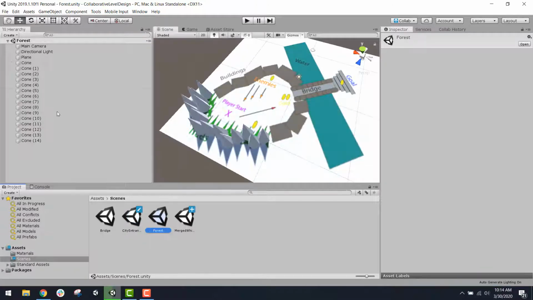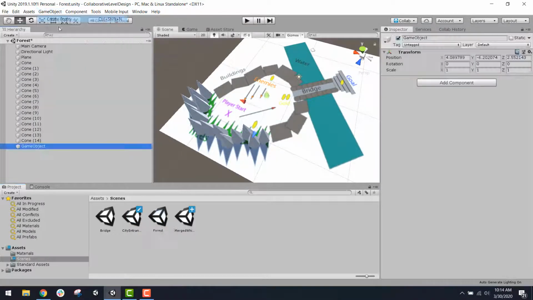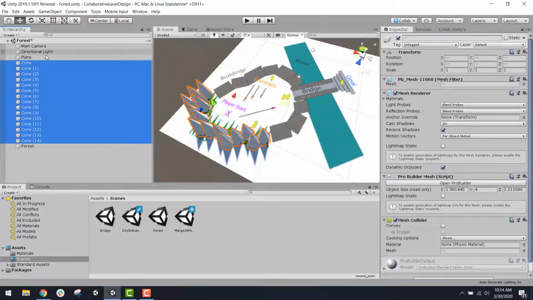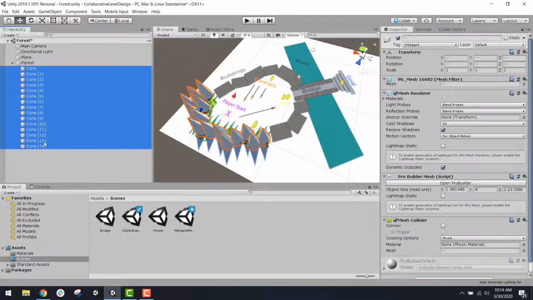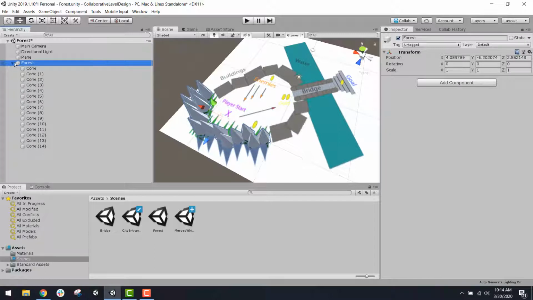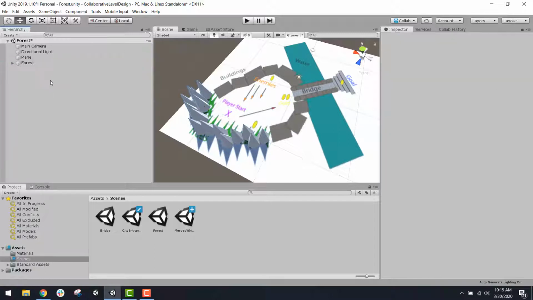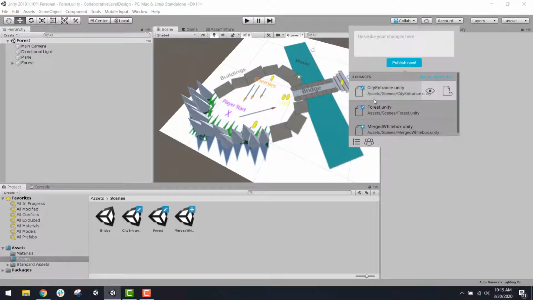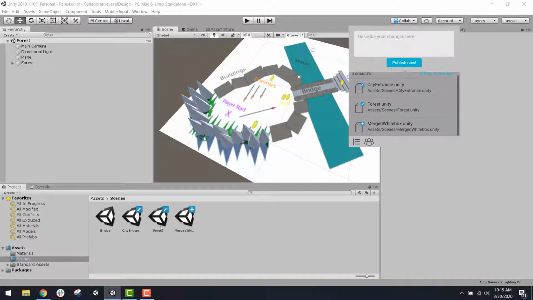And I'm going to do the same thing for forest. So I'll make an empty game object called forest. And I'll select everything except the top-down layout, the directional light, and the main camera. If you had a first-person character controller in your scene, you would also not want to include that, because you don't want to end up with more than one first-person character controller in your scene. So I would name that forest and save my changes. Now I'm going to commit this as if I was the designer for each of those levels.